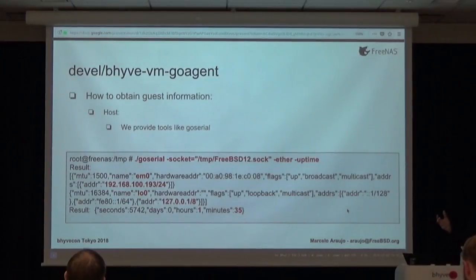And how do you obtain information from those guests? Basically, you need to connect to that socket. You can use whatever you want, and you can send some specific commands. What I did with Bhyve VM Go agent was provide some additional tools as an example of how you can write your software to communicate with the guest. In this case, from the host, I connect to a FreeNAS guest, and I want the Ethernet configuration and also the uptime of this virtual machine. So it will return a JSON.